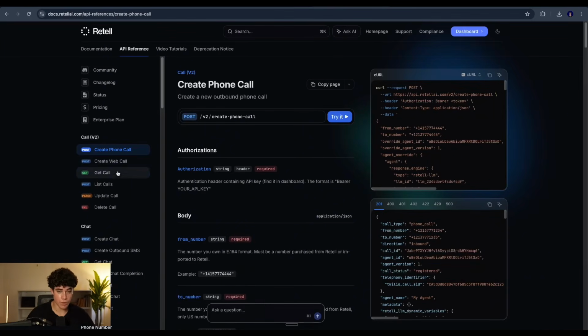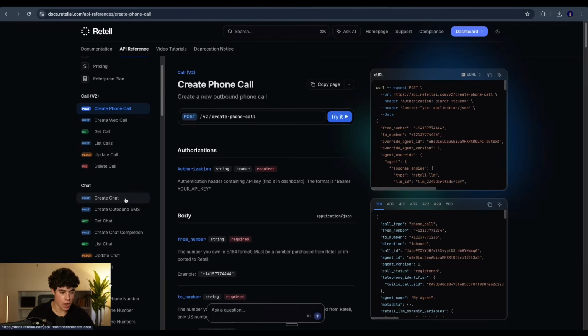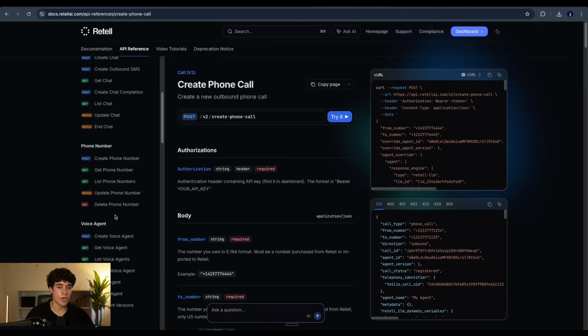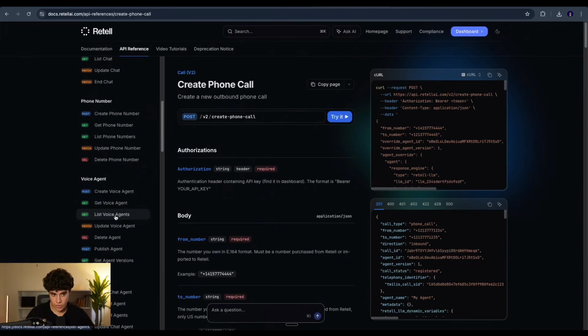Again, we're going to be using all of these different functions to create phone calls, to test the agent, to create chat functions, SMSs, create phone numbers, create voice agents, and customize the voice agents in terms of the LLM and the different voices.